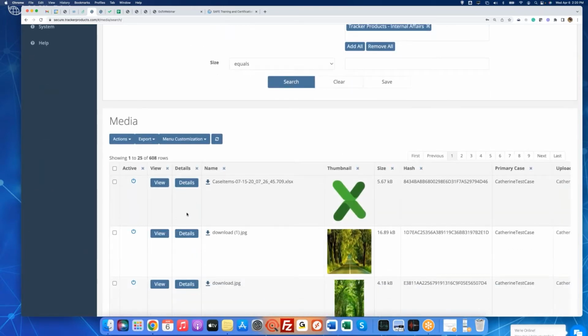Some of the things that you can do with media, though, are media takes up space. And for every license that you purchase, you are getting 250 gigs of cloud storage space that's included per license that we back up currently through AWS, Amazon Web Services, S3 servers.